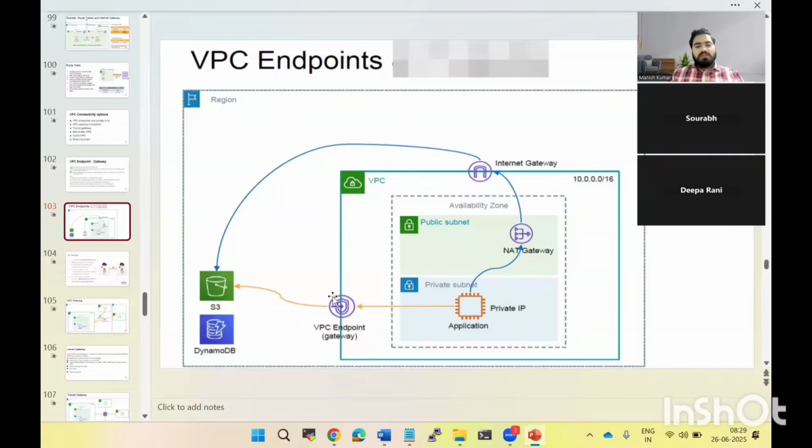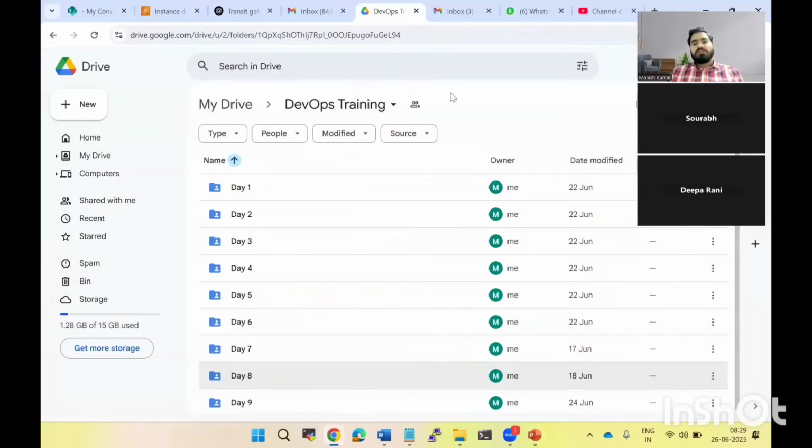And when you create this endpoint, it will ask you for which route table I have to enable this communication. That way it works. So I think let's cover the demo. I think that will be better.